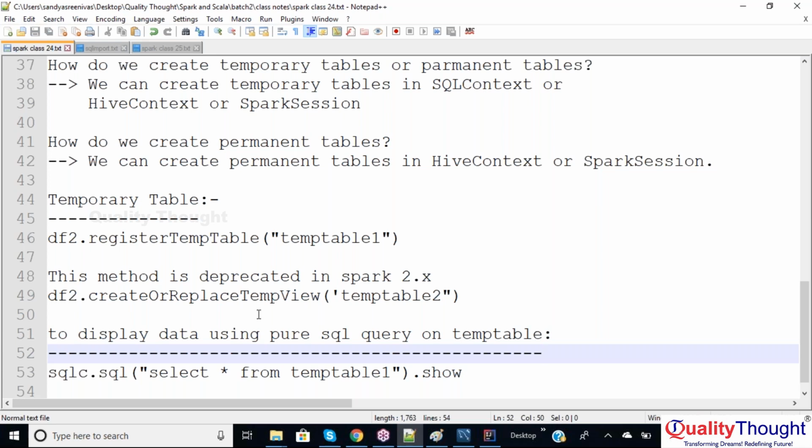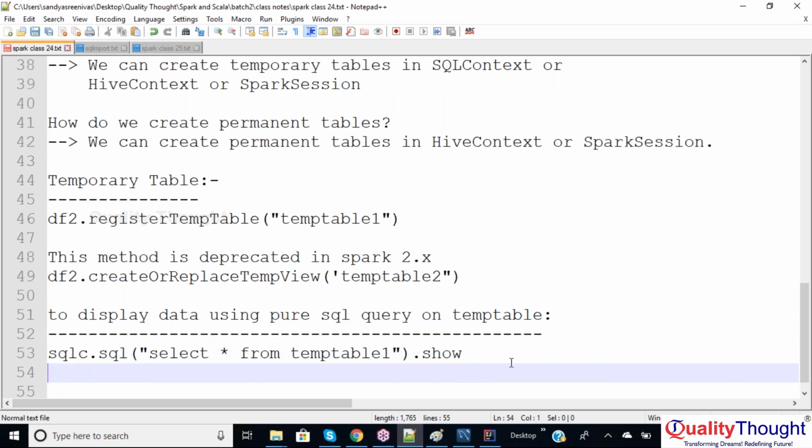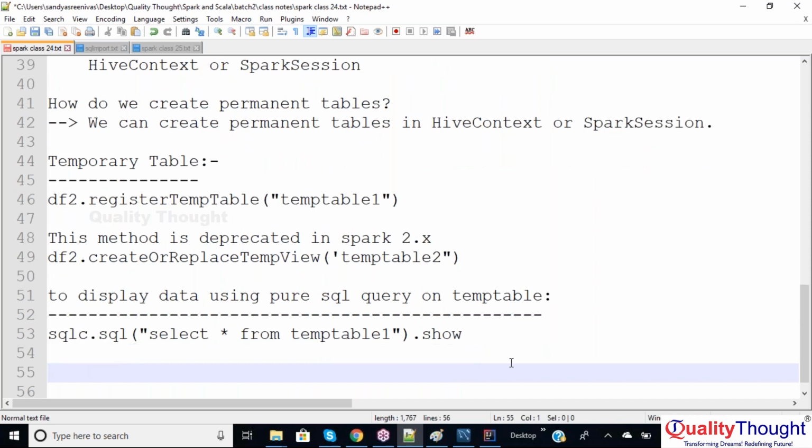I want to create a permanent table. So instead of a temporary table, what I want to do is permanent table creation. How do we create a permanent table? We'll see it after a few minutes. So let's see.